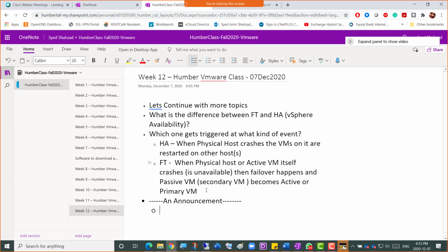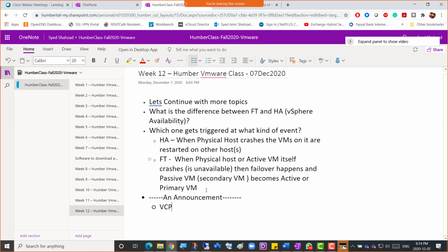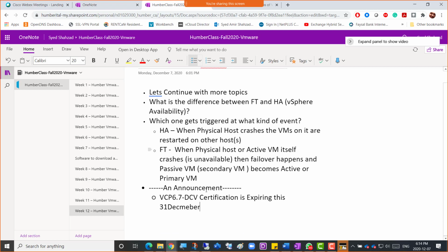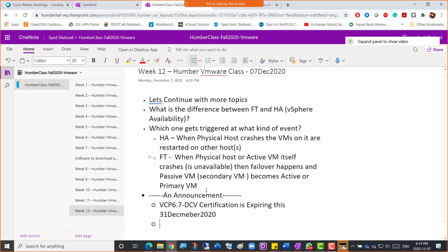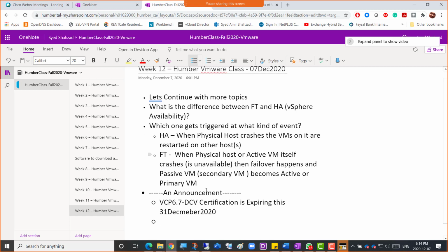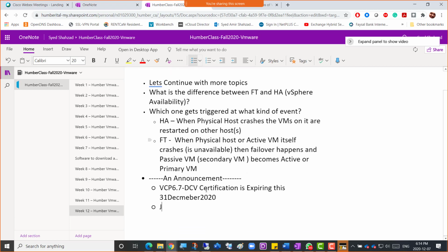Okay, so an announcement here, and that is the VCP 6.7-DCV certification is expiring this 31st of December 2020, right? So we have a very long time. We have 23 days, which definitely is not a long time. Okay, so 6.7. And 01 Jan 2021.